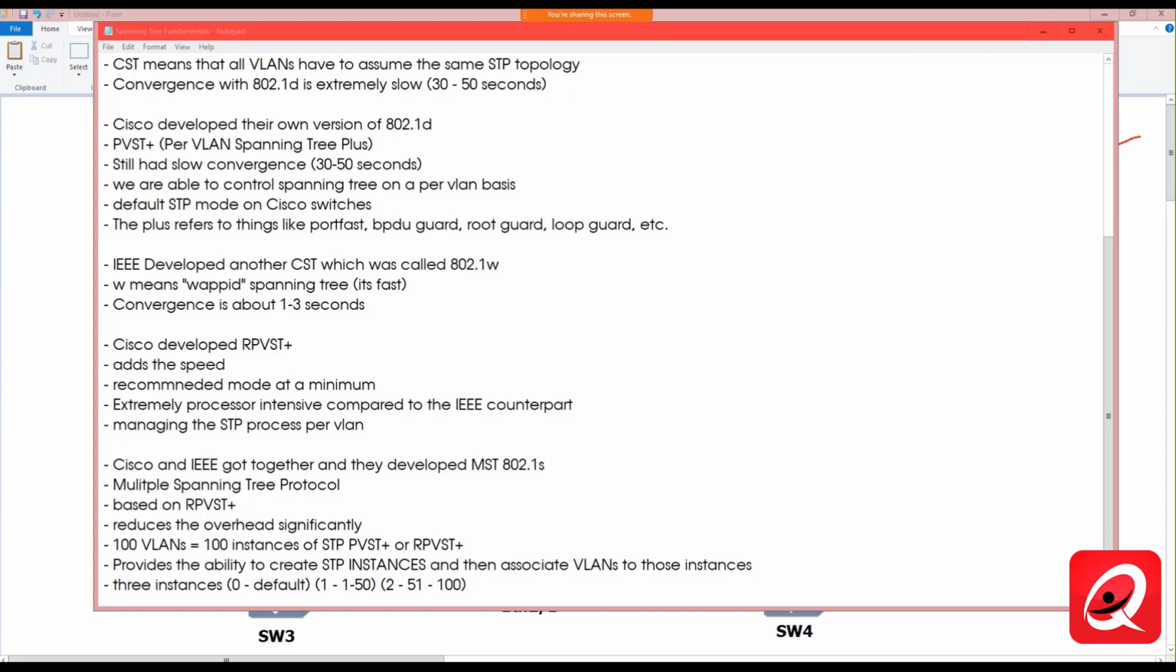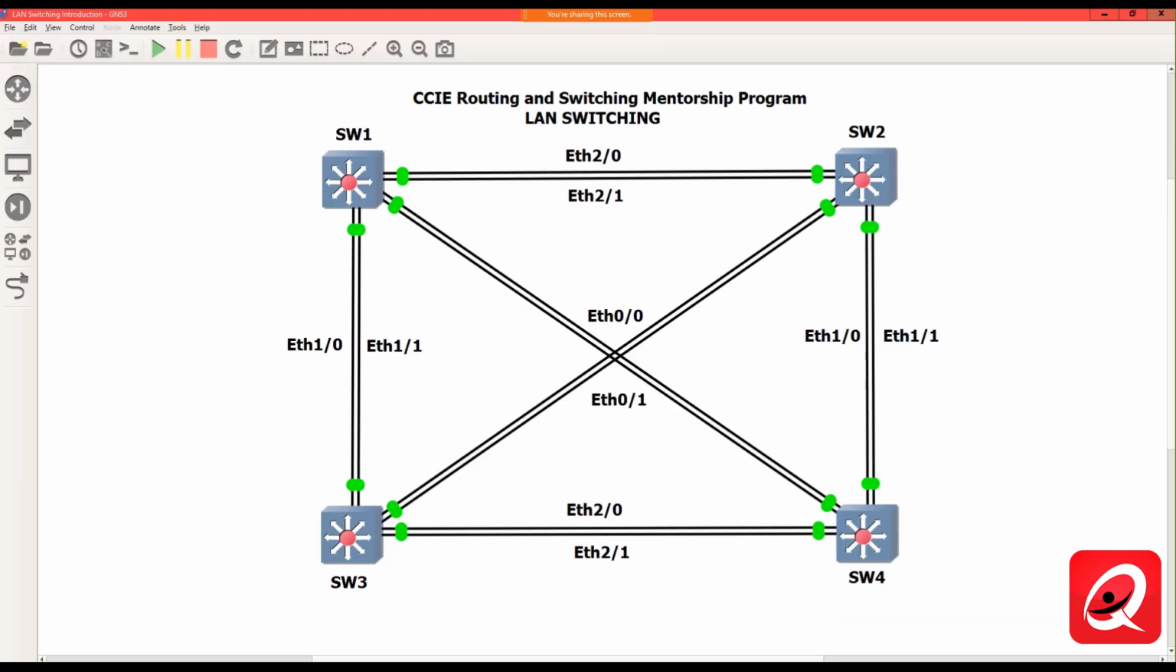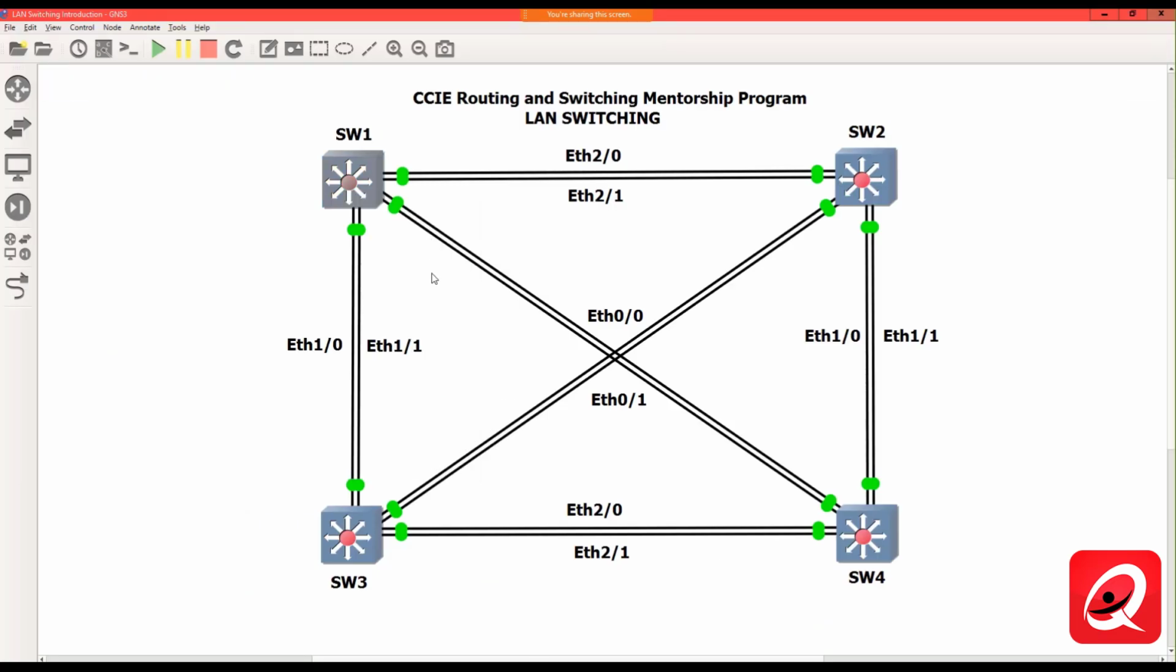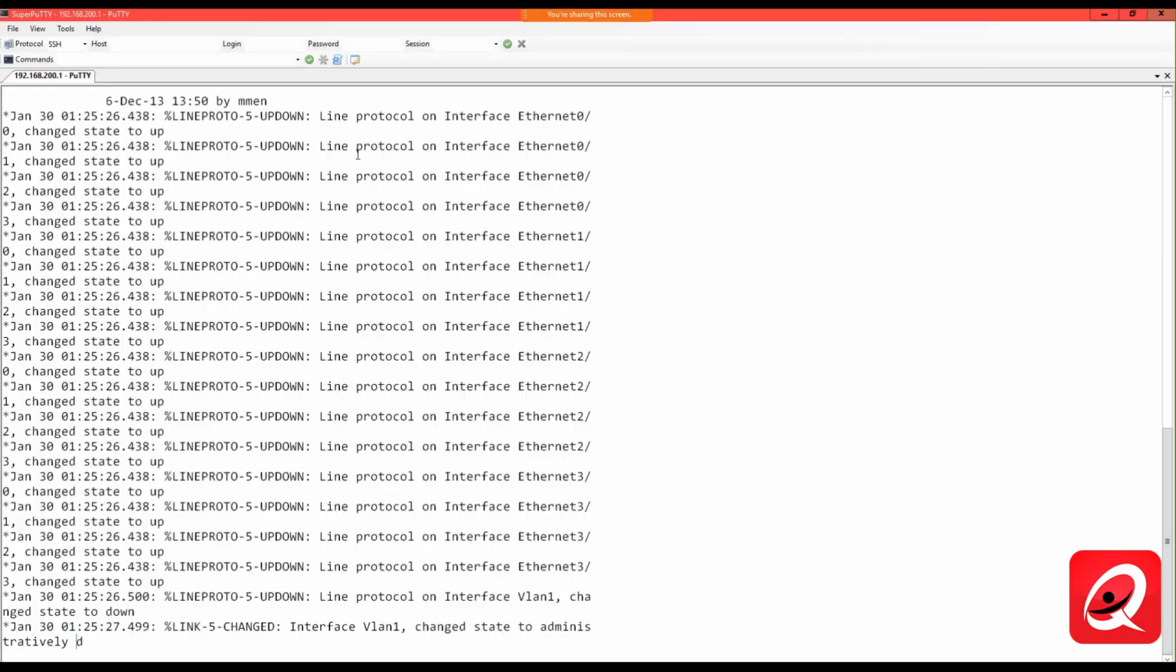All right? STP is turned on by default on switches. And the default mode is PVST+, which is the 802.1D variant that Cisco provides. It's going to be active even if I don't have any VLANs configured on my device. Well, the fact is we really don't have a situation where we don't have any VLANs, right? There's always at least some VLAN on the switch, which is VLAN 1.